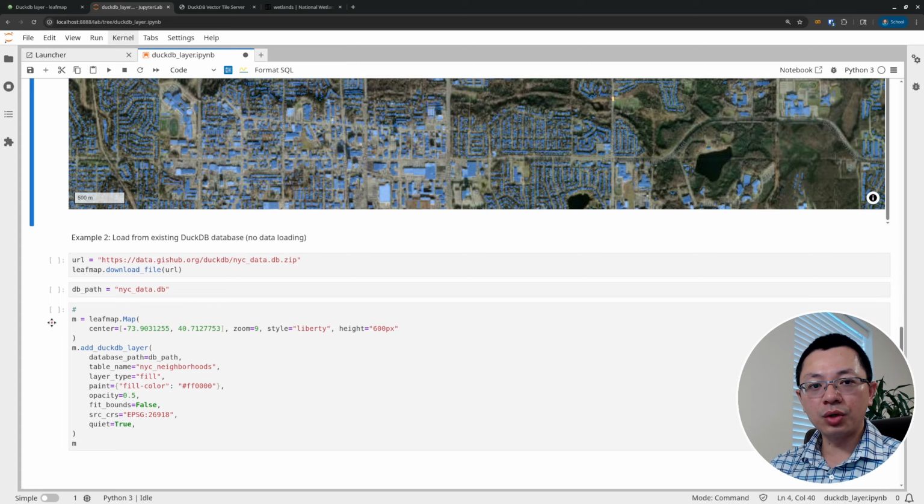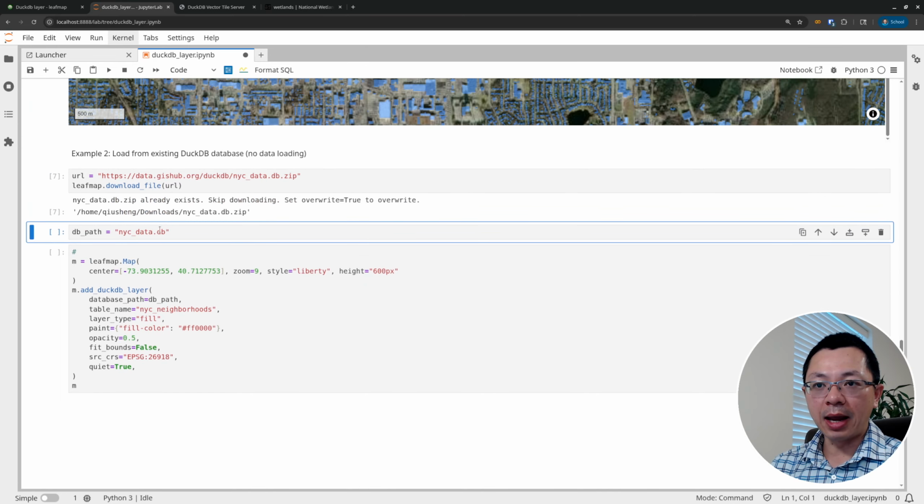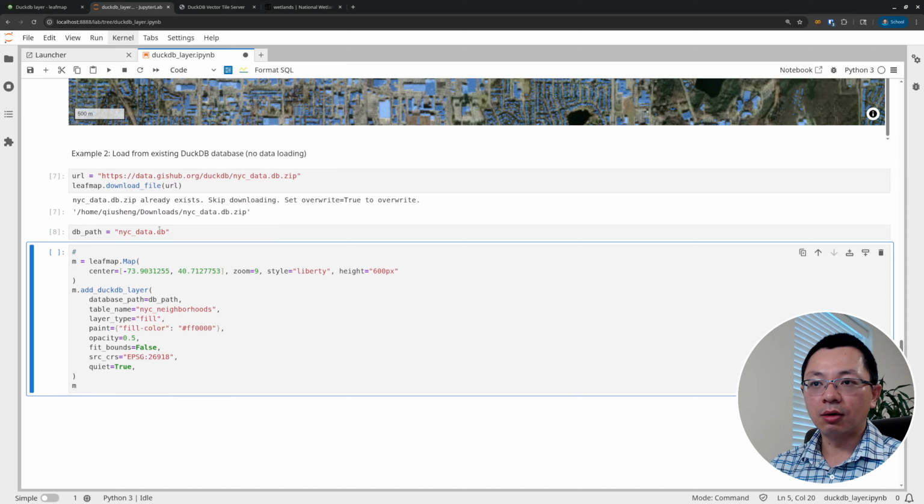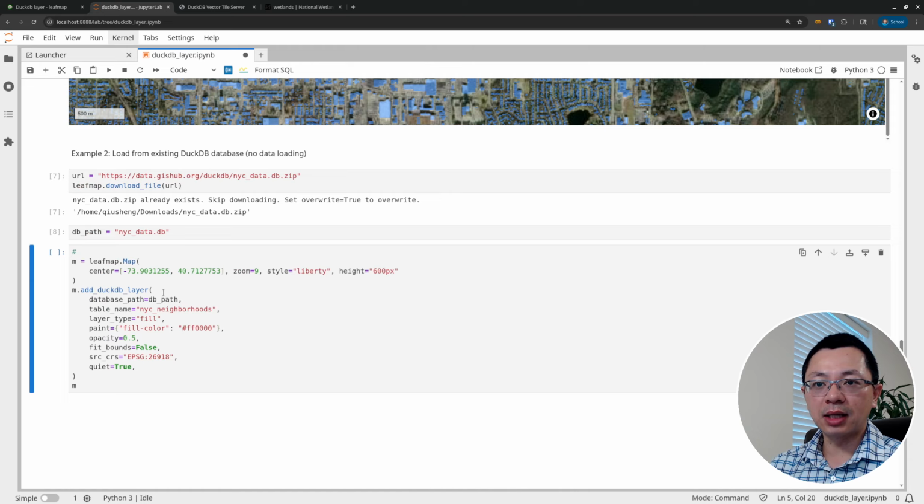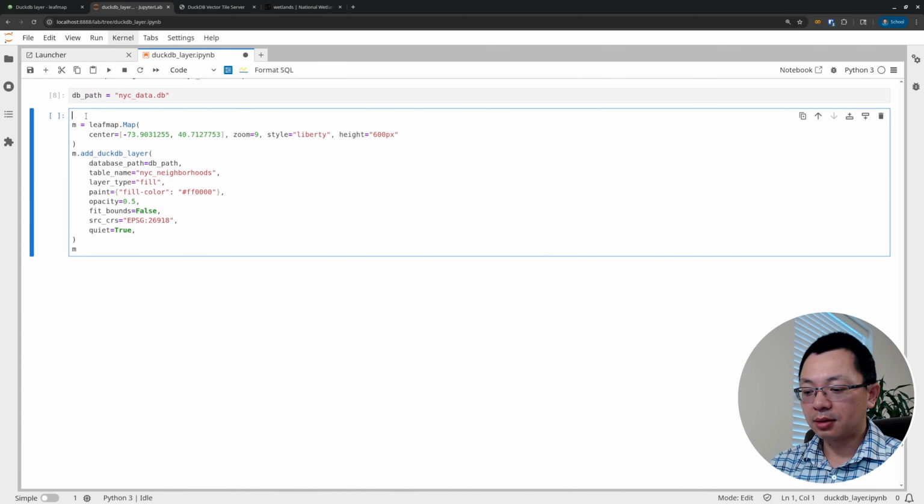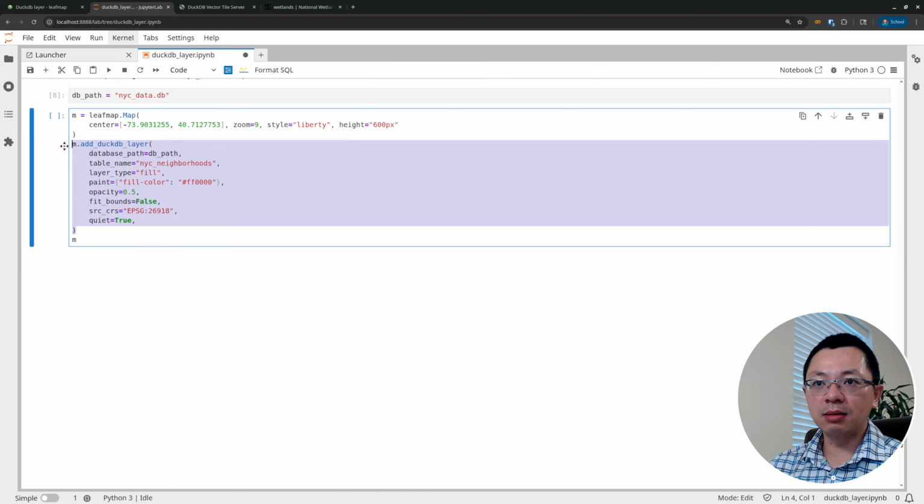But you can also load existing data. If you already have a DuckDB database, here I'm going to download a sample NYC database from GitHub. And this one is downloaded here to my computer. You will see here DuckDB. So this is a DuckDB file extension. Next, we're going to do the same thing. We're going to create a map and then use the DuckDB layer.